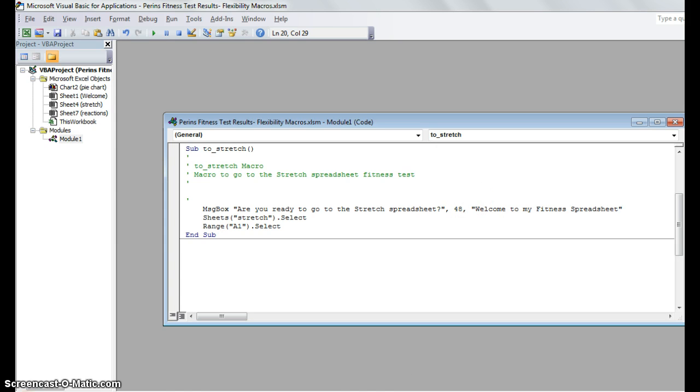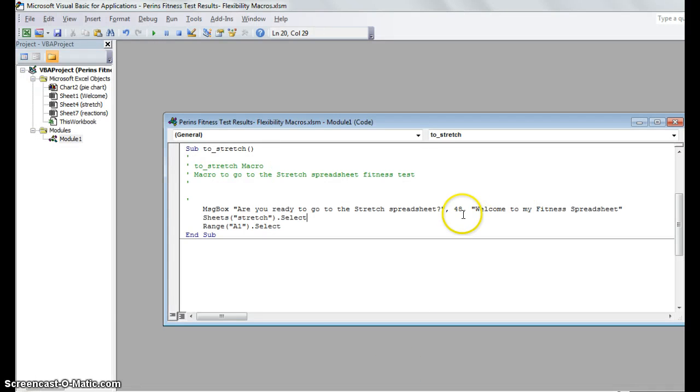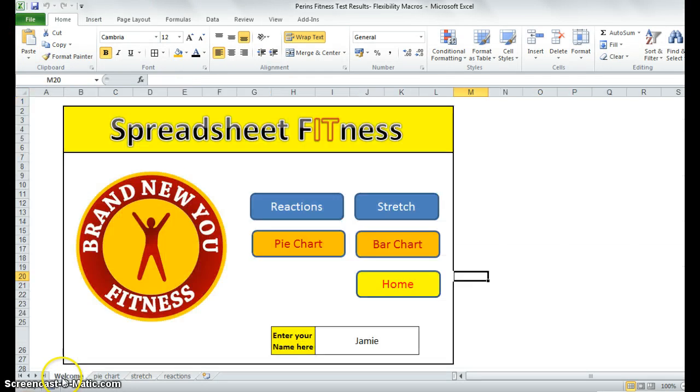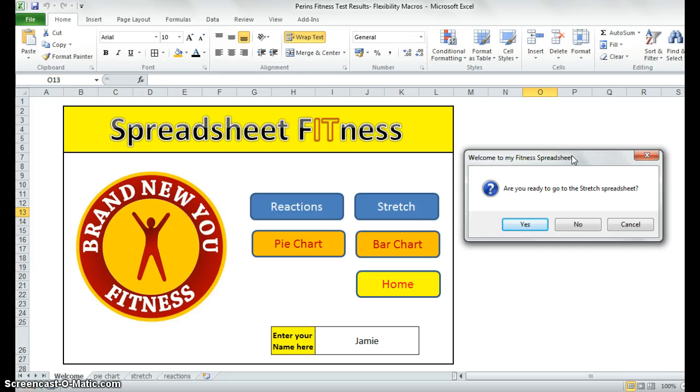So for example, if I go back again and have a look at my MAC4 help sheet, what if I want to choose yes, no, cancel? That's 3, and have this question mark, that's 32, that makes 35. Okay, I'm going to change the number in here to 35, but I'm not going to change any of that. Let's go back to welcome, click on it, and there you go, a completely different message.